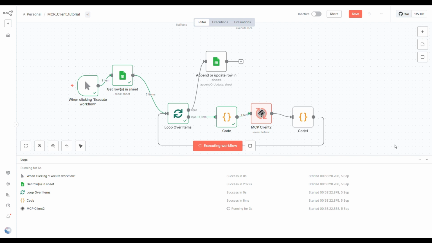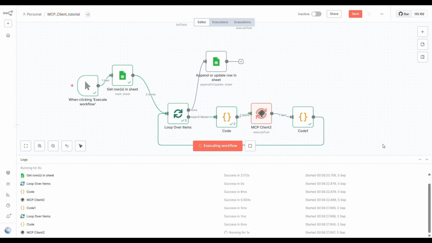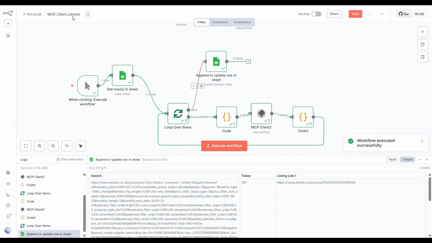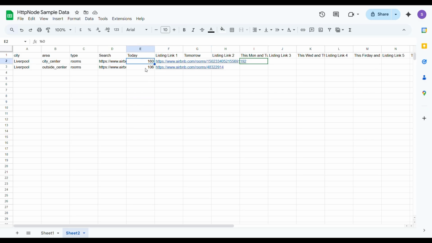For the client's requirements, we're pulling the search criteria from a Google Sheet. Each row has a search link with all the filters already applied. The workflow then parses that link and extracts the important filters we need.